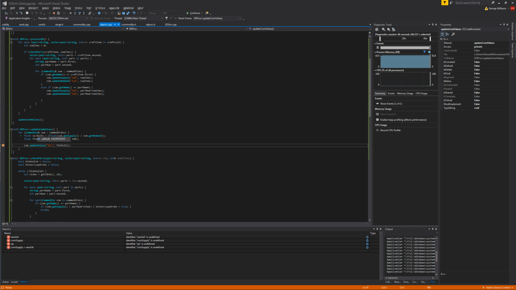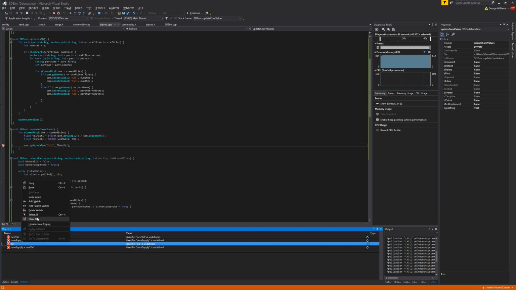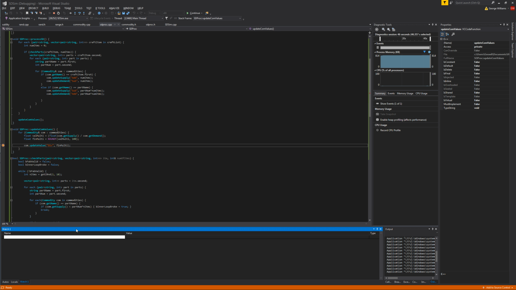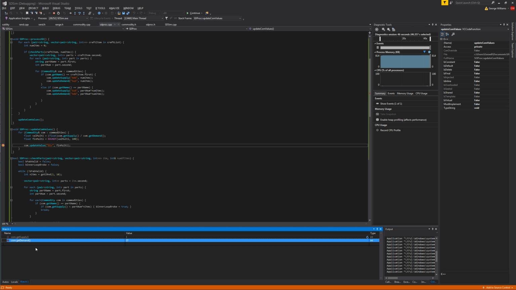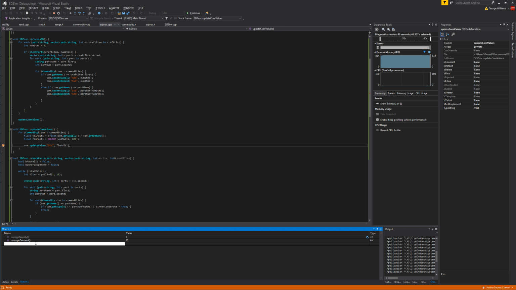Alright, so val multi. So let's clear this, and so com.getSupply. So supply is 1, and what is the demand? Obviously going to be higher, 27. Oh, okay, so it's this kind of situation again. So, I mean, we're talking about, this should be like just insane.